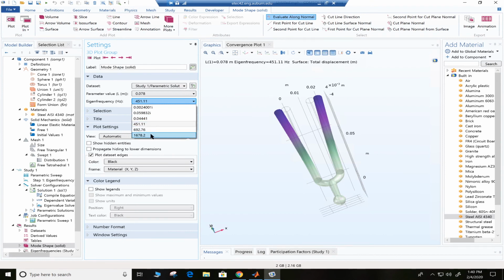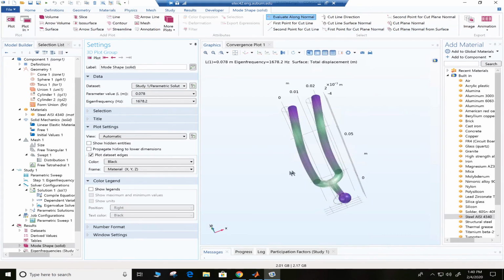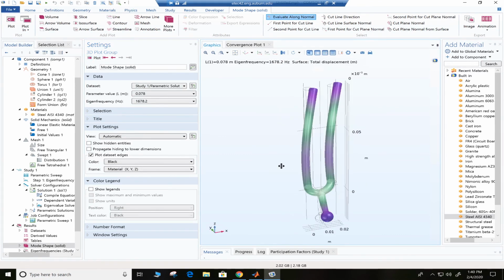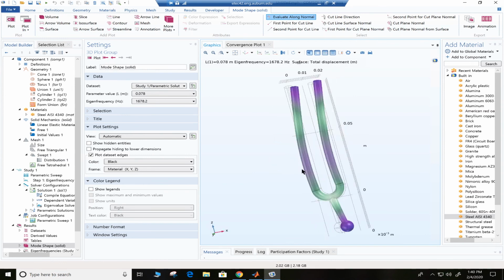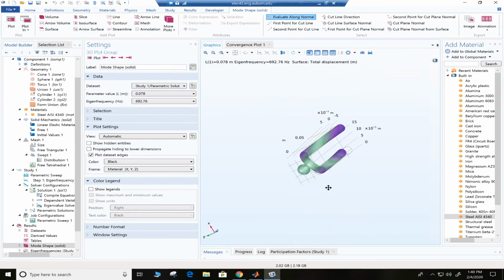We can look at these other frequencies. Here's a higher frequency right here. If you do a plot here, I'll show you what that looks like. You see what I was talking about? You get this really weird shape where the whole thing is going from side to side. Here's another one right here. Here's a little twisty kind of one. See that?